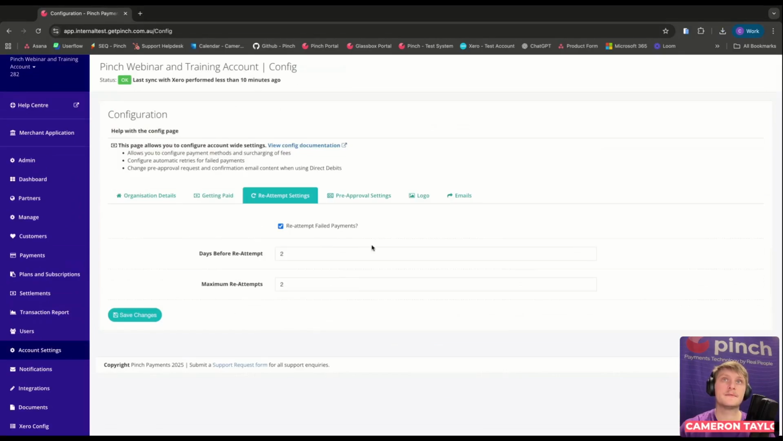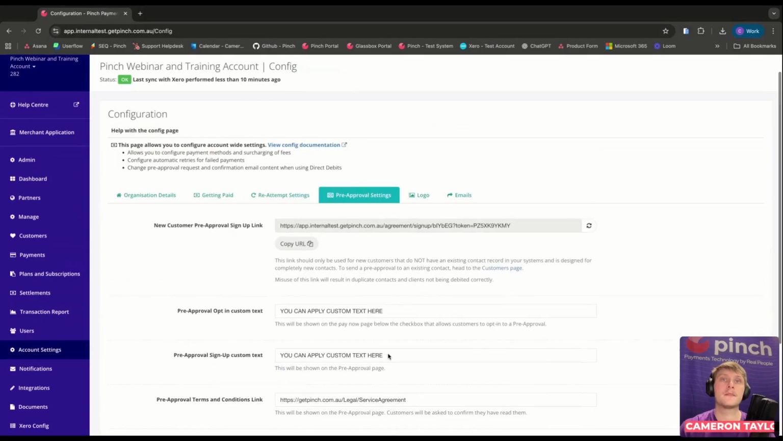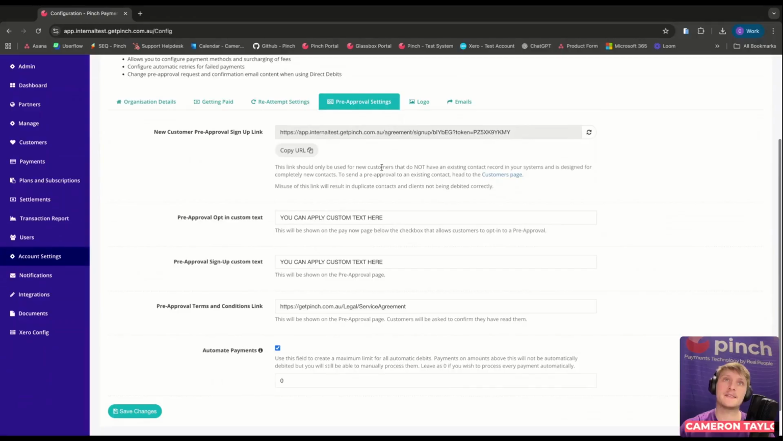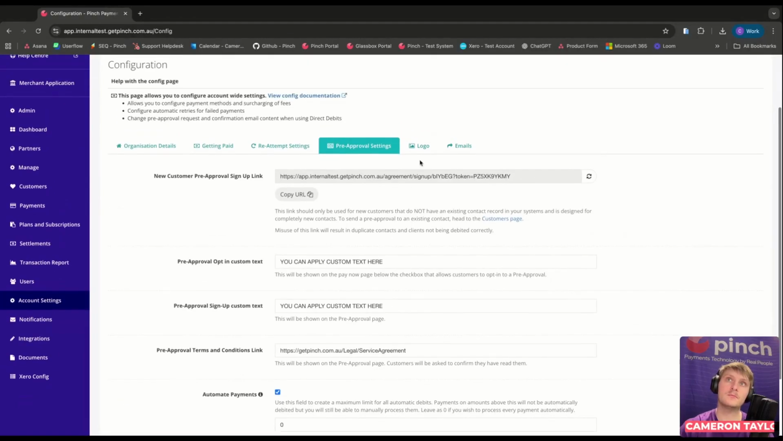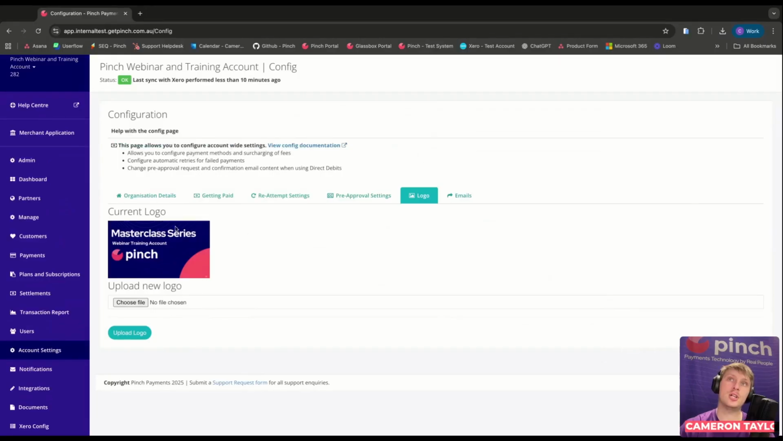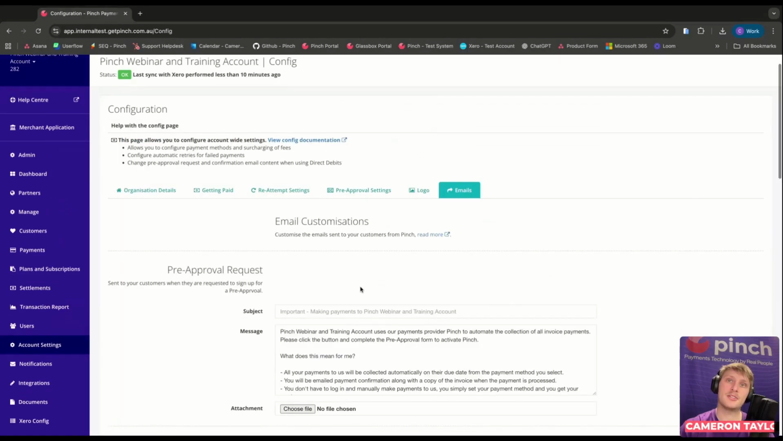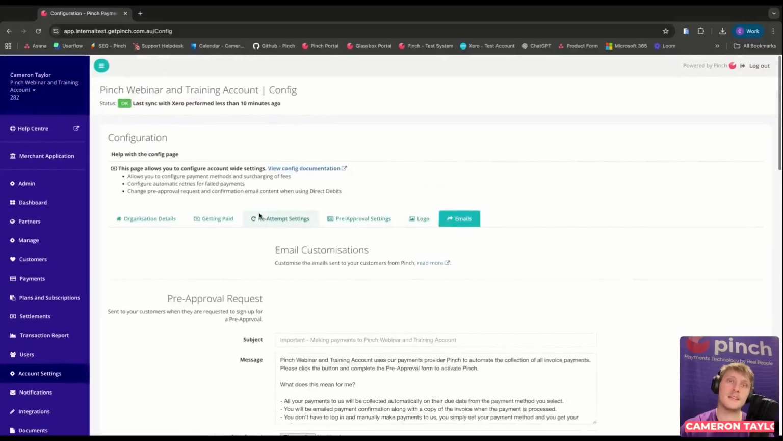Reattempt settings, where you can go and apply custom text to the pre-approval and various ways that you can do a pre-approval, where you input your logo, and where you can customize your emails. So that's the account settings feature.